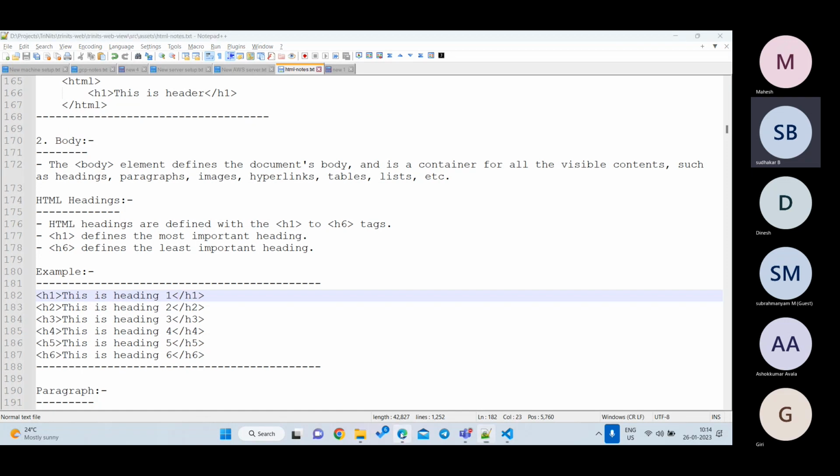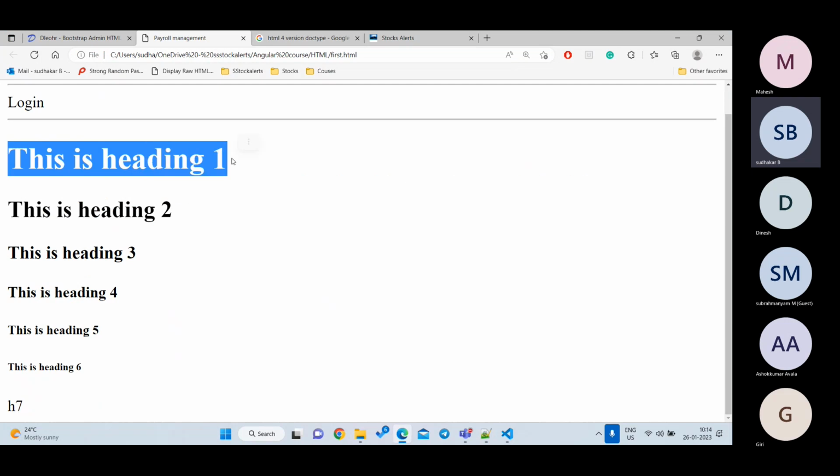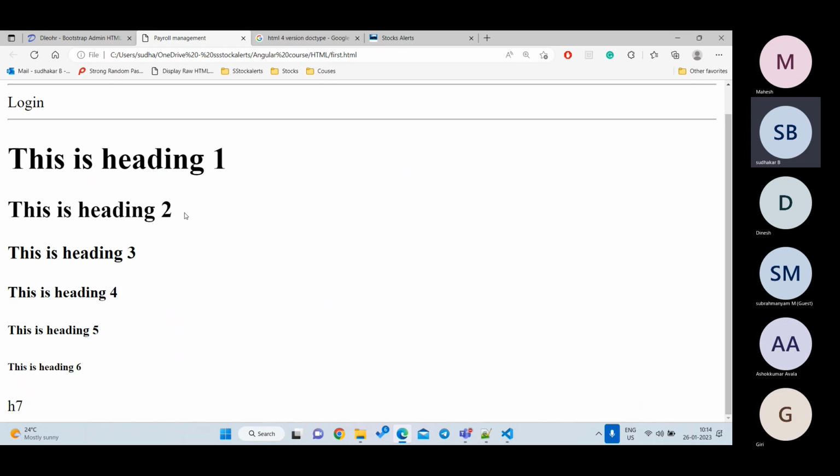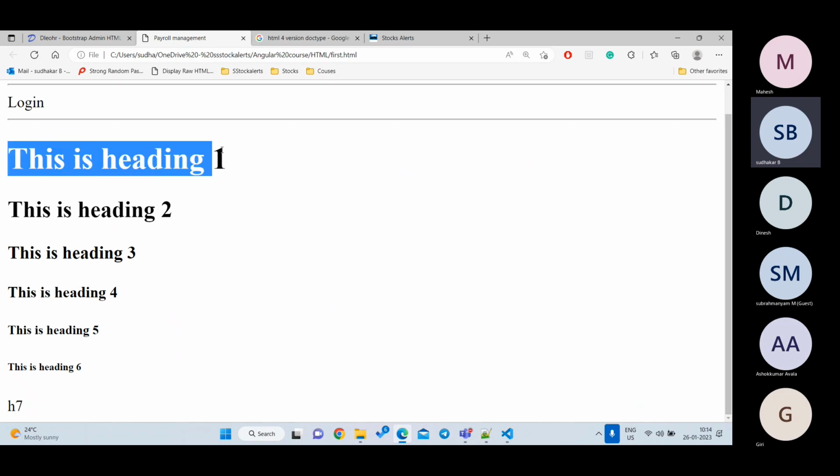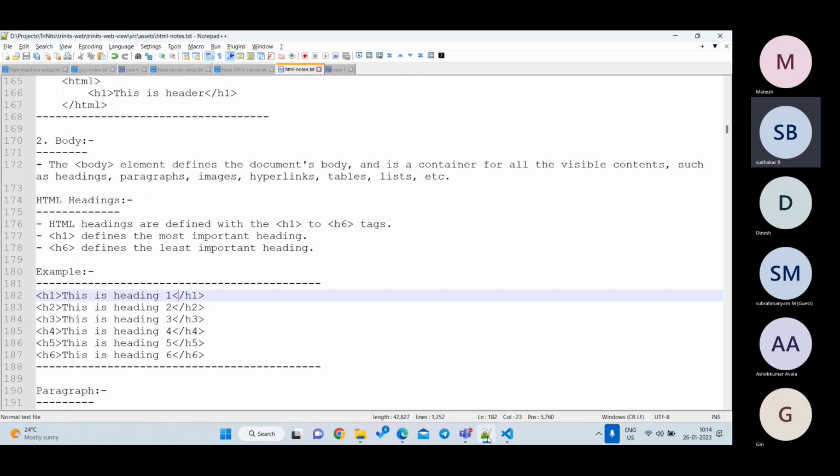Now suppose we go for H1. Is H1 displayed bigger or smaller? Bigger. And is H2 bigger than H1 or smaller? Smaller. So based on the level, the size reduces. Another important point: whenever I write an H1 tag, the text occupies only half of the screen, right? Even though only half of the screen is used, whatever content I write next automatically goes to the next line.